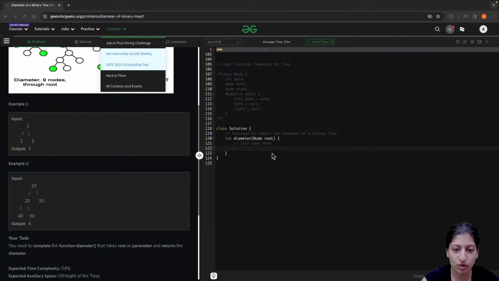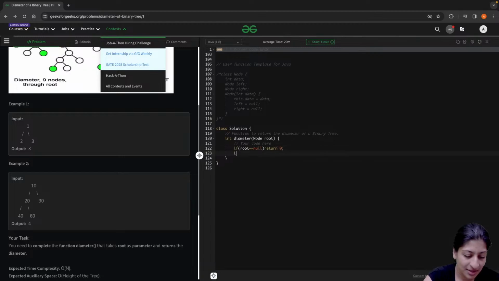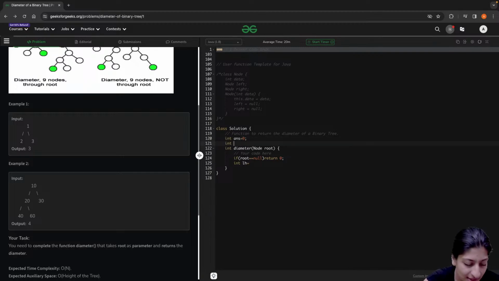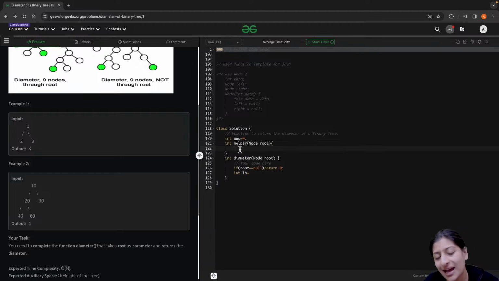How do you make a call to your height function? Similar, exactly one extra line. If root equals null, you return 0. Then you keep track of left height by making a recursive call. Before I do this, let's create one extra function, because I told you that the function will be returning height and our answer will be stored in some extra variable. Int answer, let's take 0. Then int func, let me call it helper, with node root. So this helper function is updating our answer but returning the height of the tree. It's nothing but the height function.